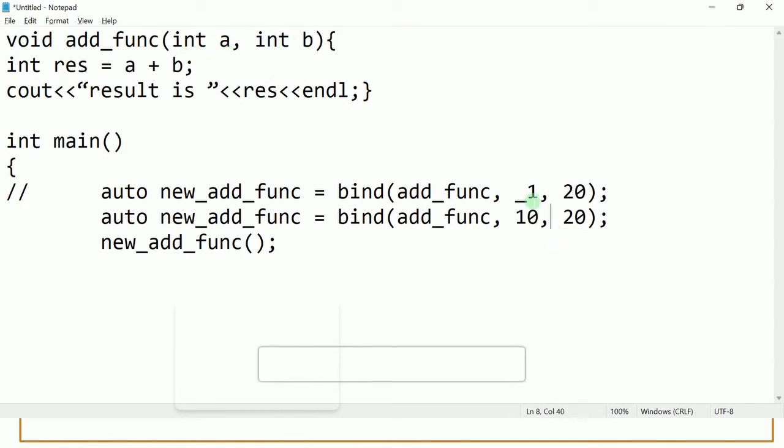So I have changed. In this first statement, what we were doing, we were predefining only the second argument, 20. And in the earlier case, we were passing some value here, because if _1 is used, it was in this manner.